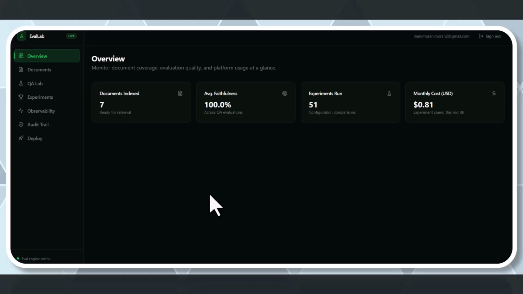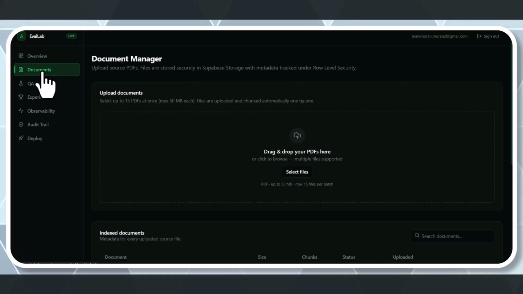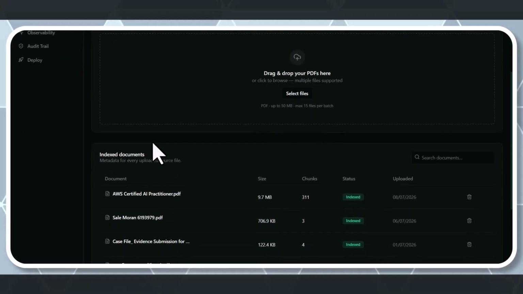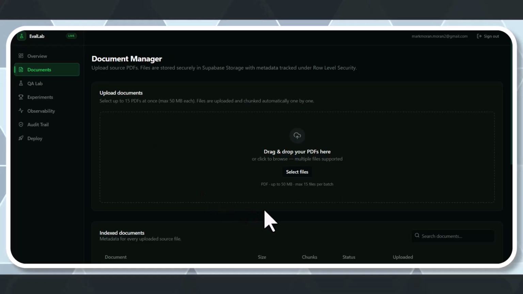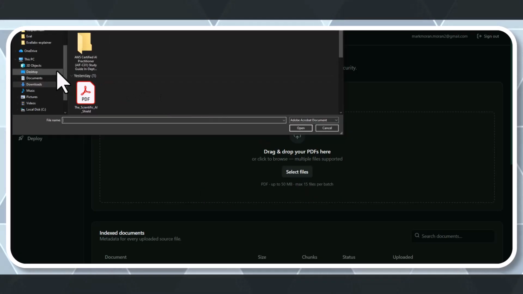Step 1 is simple. You upload the documents you want the AI to answer questions about. This could be property brochures, compliance manuals, HR handbooks, whatever your business uses. Once uploaded, the system automatically processes the file. It reads it, breaks it down, and gets it ready for searching.